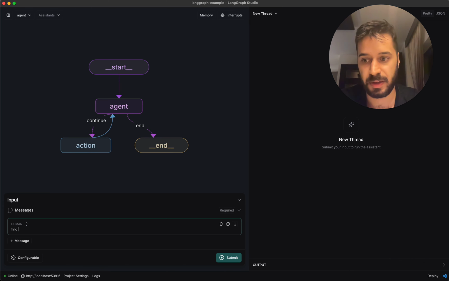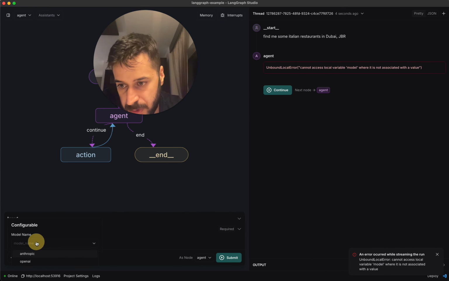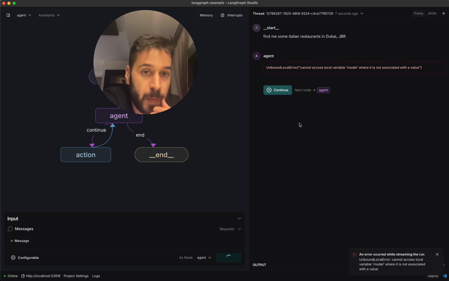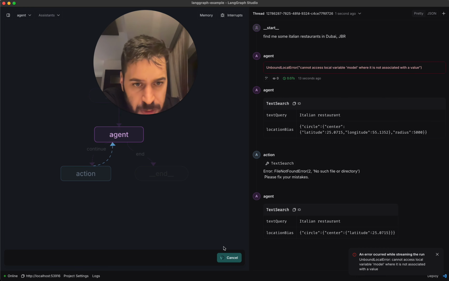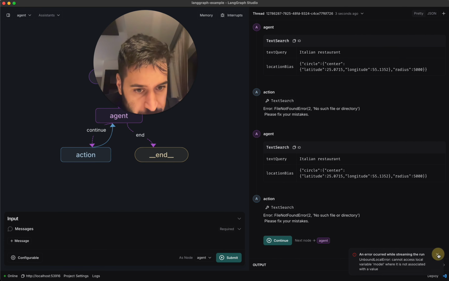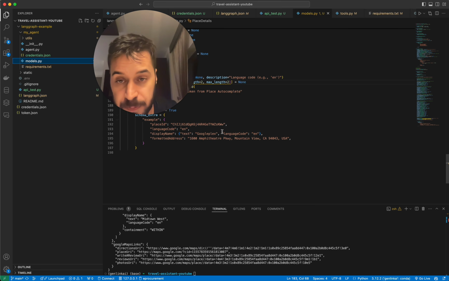Find some Italian restaurants near, in Dubai, JBR. Okay, I need to specify the models to be used, which is OpenAI. Now I can just continue. Okay, still file cannot be found. No such file or directory. Okay, I'm gonna solve that.